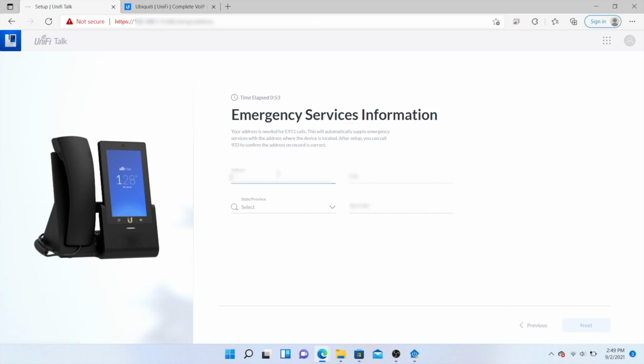And at this screen, you're going to enter your emergency service information. I'm just going to try my address here. So the area I live in is fairly new, and I'm almost sure this isn't going to work, but we'll give it a shot anyway. And then we're going to put in the zip code.